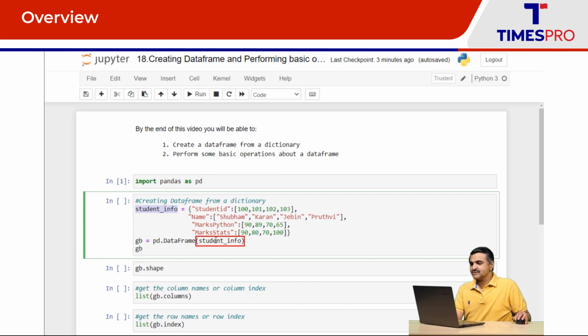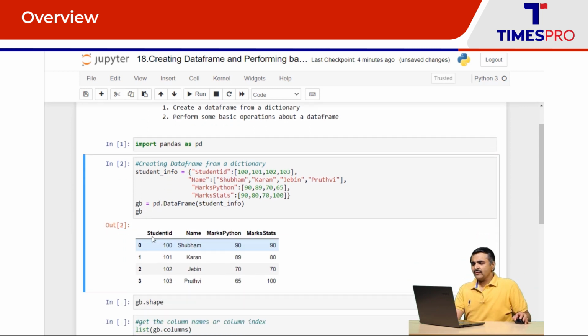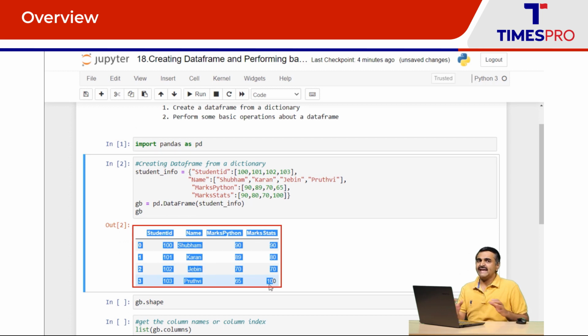I pass this dictionary into a method called pd.DataFrame, which is going to take this dictionary as an input and convert it to a data frame. And I'm going to name it as gb. So let's execute this. So here is our data frame which has been carved out of the dictionary, and this is the representation of our tabular data.